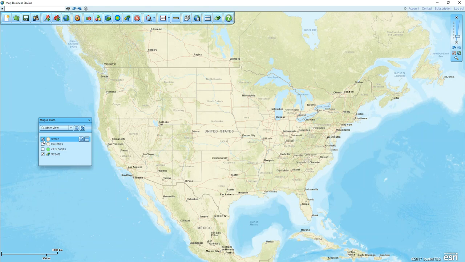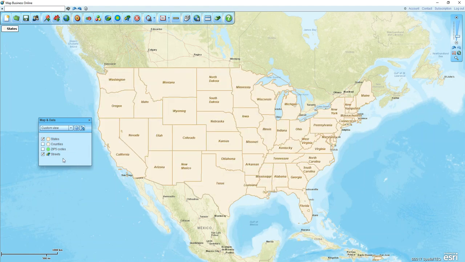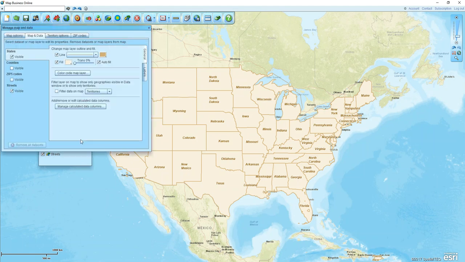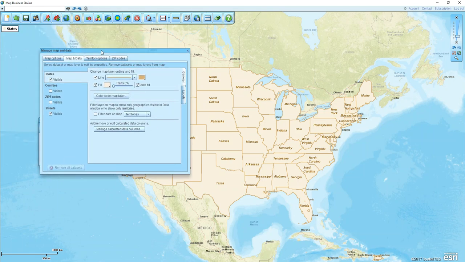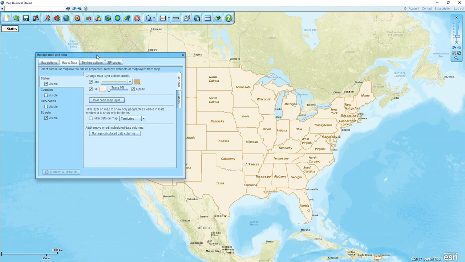From this box you can toggle on and off different types of data, whether it's states, counties, or zip codes. Also, if you've imported a point layer or have created any territories, those will appear in the map and data box as well. Another important feature of this box is when you highlight a layer, there's a little settings gear that pops up. When you click on it, it pulls up a larger box called Manage Map and Data, and you'll find that you're bouncing in and out of this box as well.